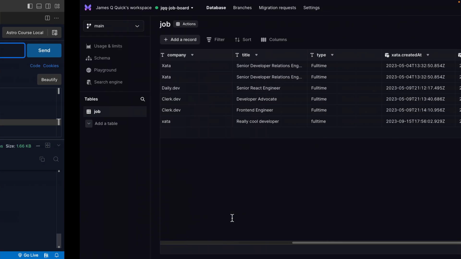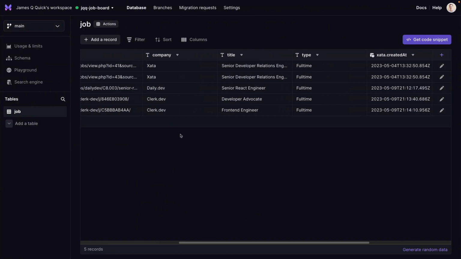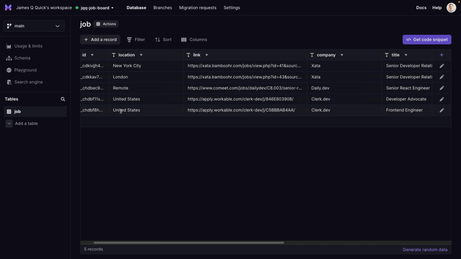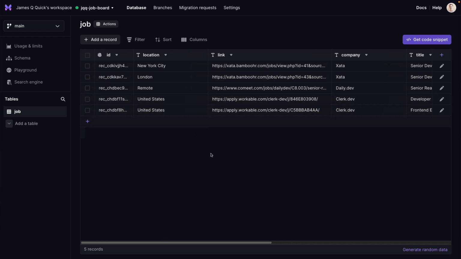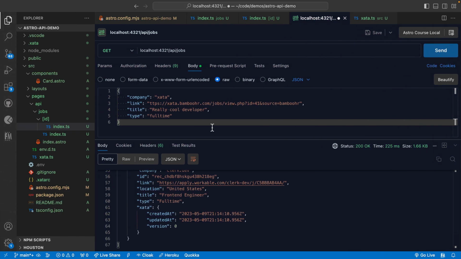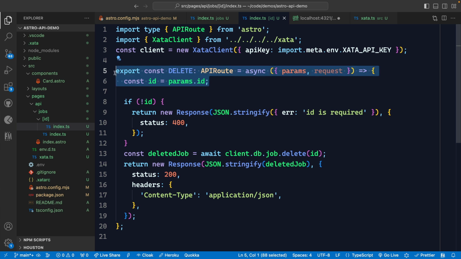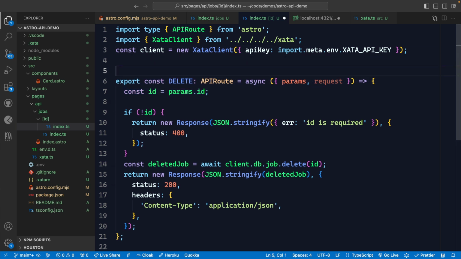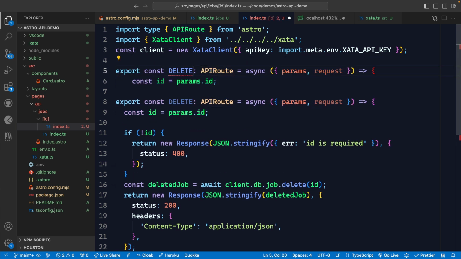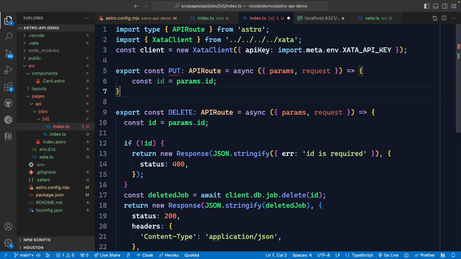Now this is a little hard to visualize. So let's go back here into the visual editor of Xata, and we can see that that last record has been deleted. Now, the last thing we might want to do, which is very similar to what we just did with delete, is to do an update of an existing item. So I'm going to copy a little bit of this code, and let's change this to a put instead of a delete. And then let's close out this tag.